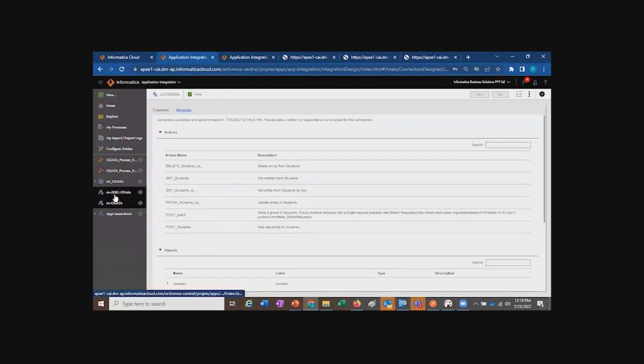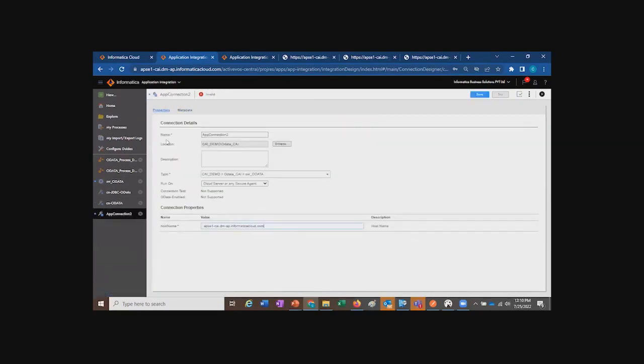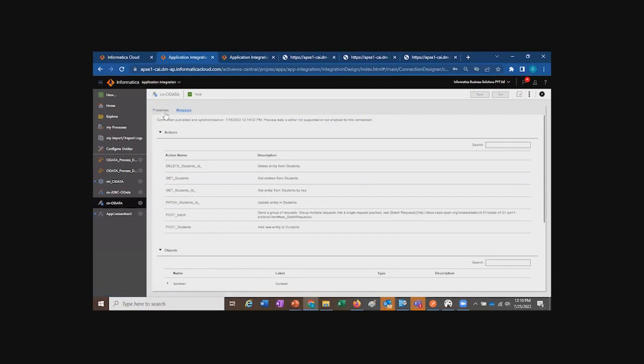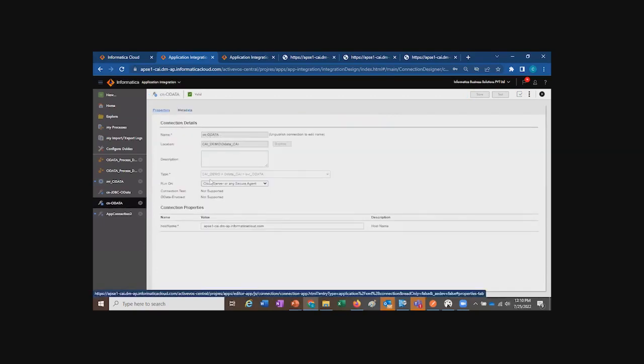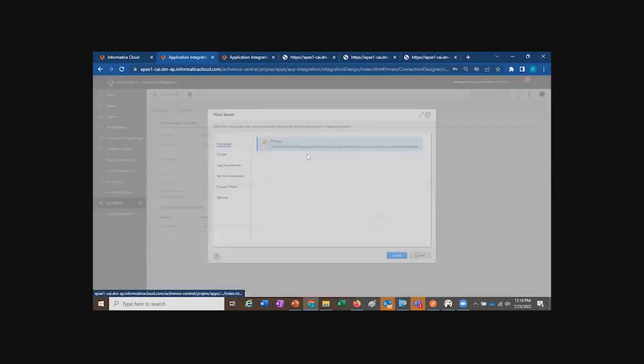I've created this connection already. Maybe I'll show you. This is how, and then save and publish. This connection has all been created. I will walk you through. Same thing, it is pointing to the same service connector and the host name of this, and save and publish this process connection. Once you publish this connection, now we have to go to process.